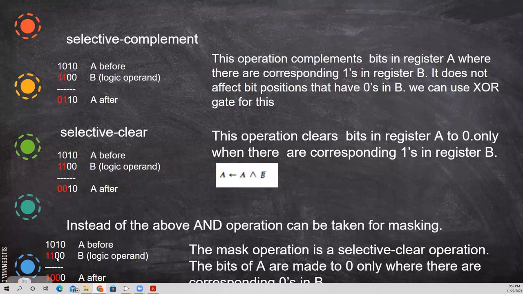So here, zero means zero. Already zero, so no problem. But here, zero, so it checks. Here, one, so it is made zero. Here, one, there will be no change. One, there will be no change.